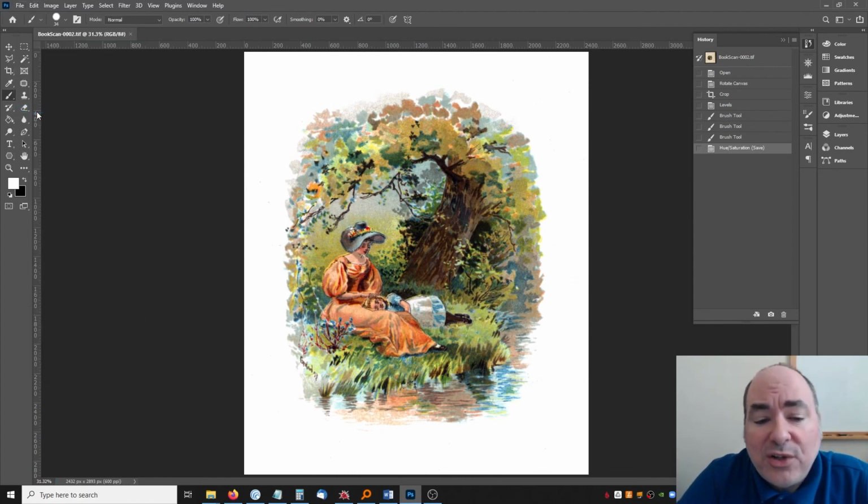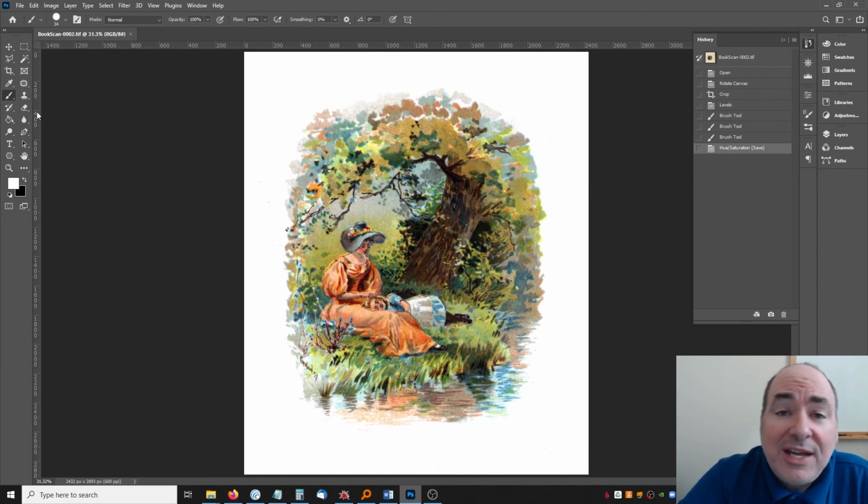Now, I've already backed up the original, so I have the original scan, which I can always go back to, so I don't have to handle the book again if I want to.